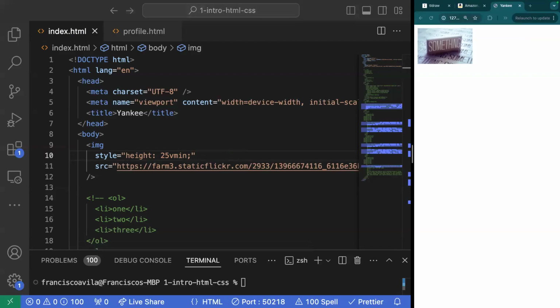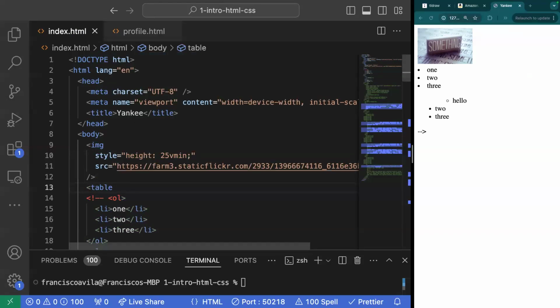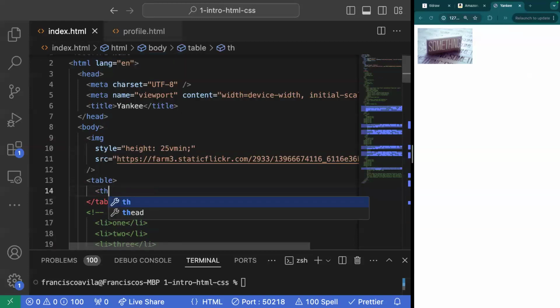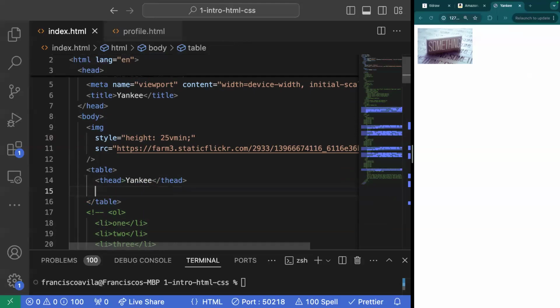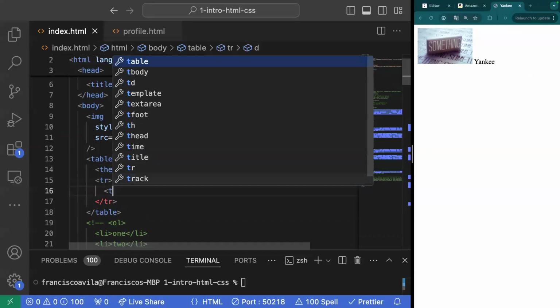All right. So now the next thing to go over is going to be tables. Ooh, I haven't done a table in a while. Let's see how this goes. All right, so we should have a table header. Table head, there you go. And then there are table rows. And inside of each table row, there is a table data.